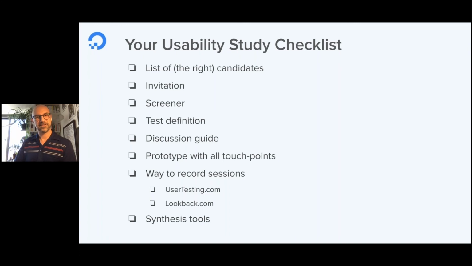How do you recommend finding users on a minimal budget during the pandemic? For example, is there an alternative to guerrilla testing, which may not be safe right now? Right. Great question.